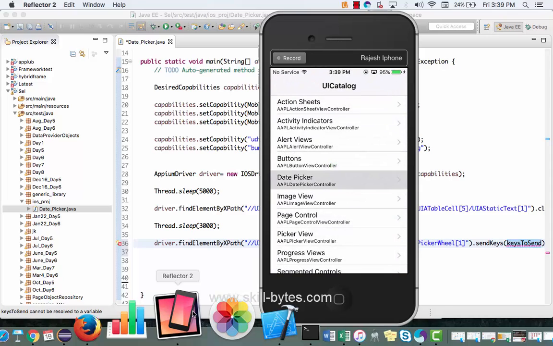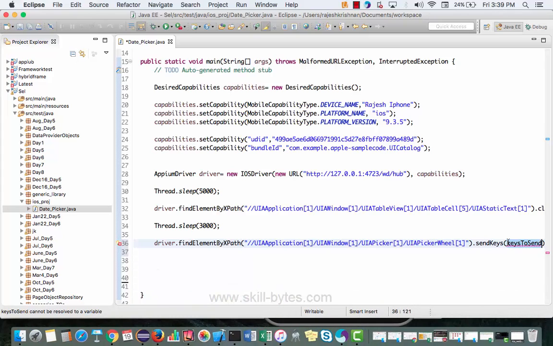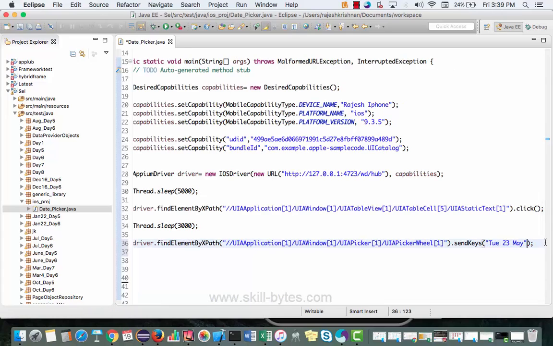Let me come back to the date picker. It is Tuesday, 23rd May. What is it? Tuesday, 23rd May. It should select Tuesday, 23rd May.